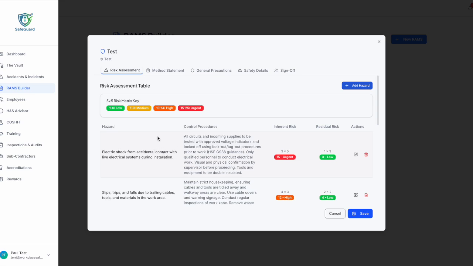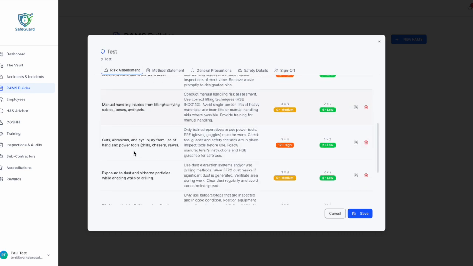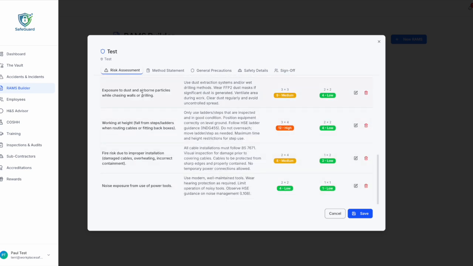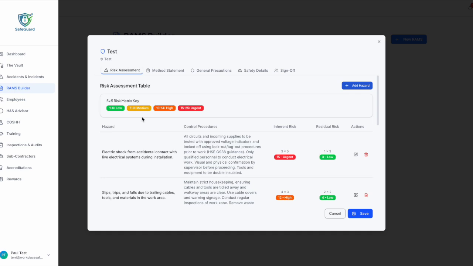So the first thing that we're going to come across is the risk assessment. All of the hazards associated with this task are going to be listed down the left-hand side here. So just make sure that they are all relevant and that the control procedures that the AI has suggested is suitable for that hazard. You can see that we've got the inherent risk and then the residual risk, which is left over after the control measures.